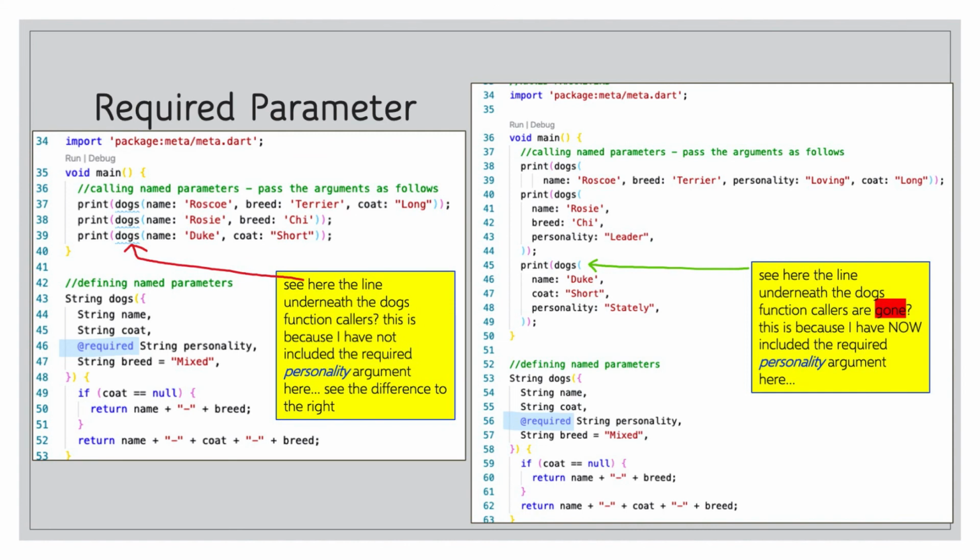And notice up here in my callers, telltale sign, I use VS Code, as I know you know. I have squiggly lines underneath all three of my callers. Why is that?